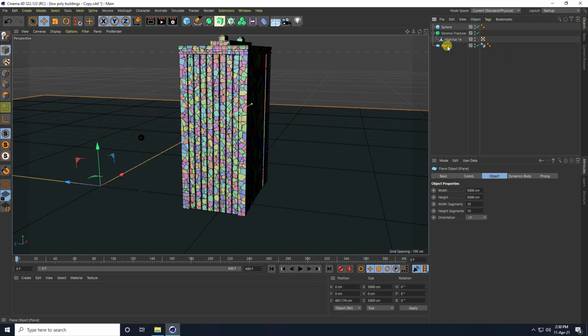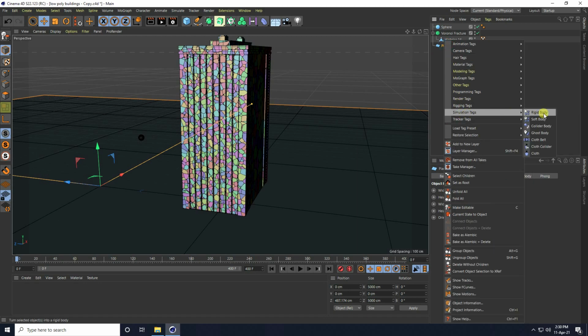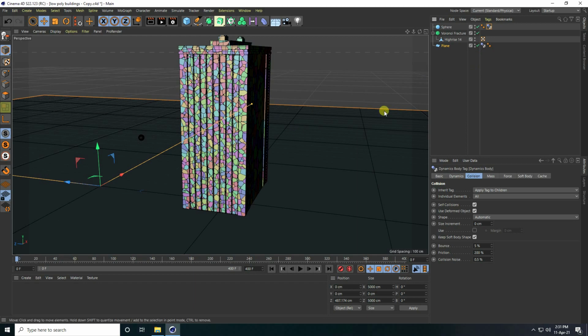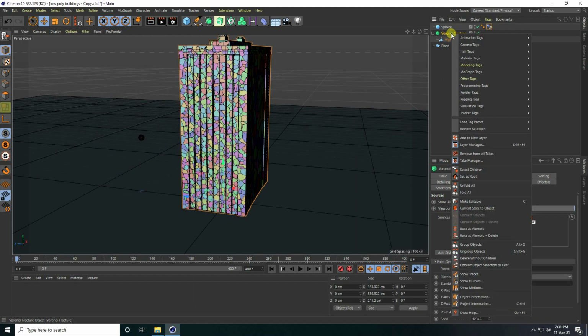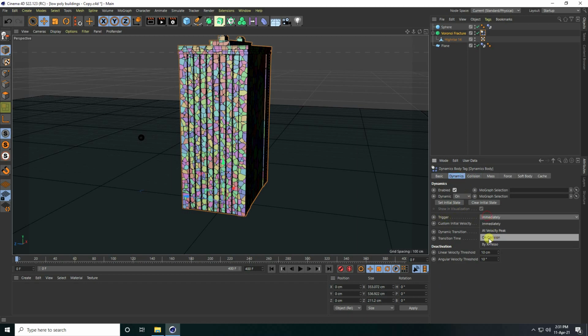Now next, I apply the collider tag. Go to the plane, right click, simulation tag, and use collider body. Select it and go to collision. Bounce I like 5 and friction like 200. Same, select this tag and, holding the control key, drag and drop it on the sphere. Then select this Rodney Fracture and apply a rigid body tag, and increase friction like 150. Go to dynamic, and that's my trigger: use on collision.